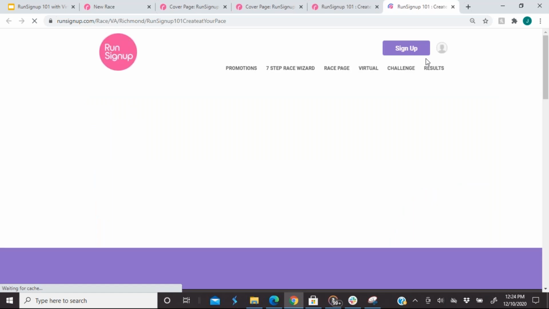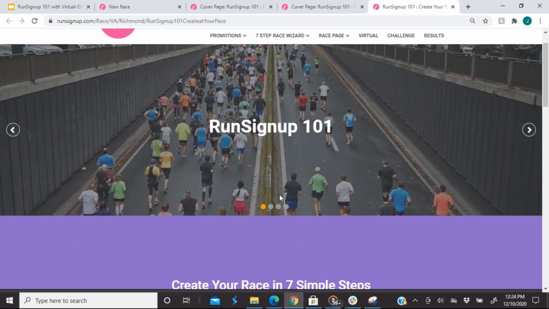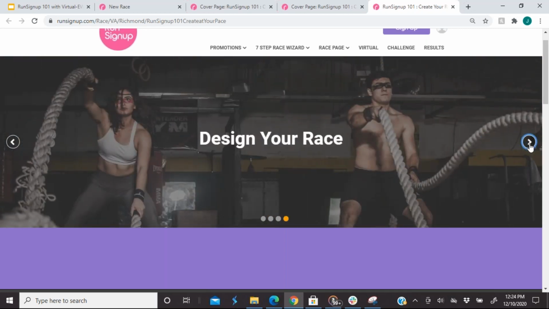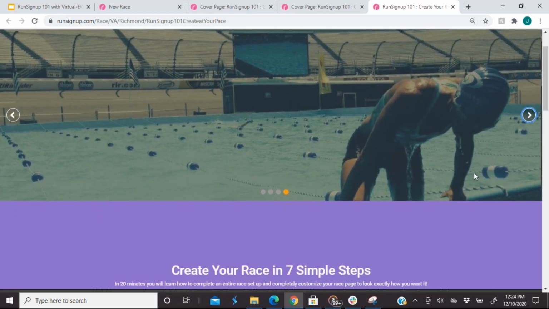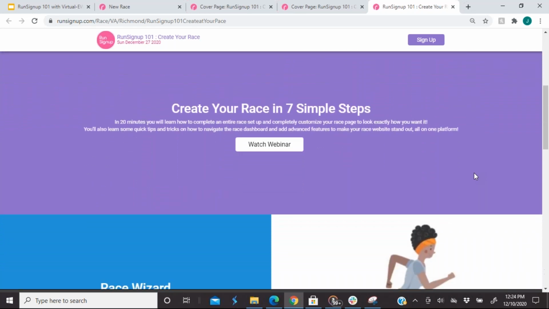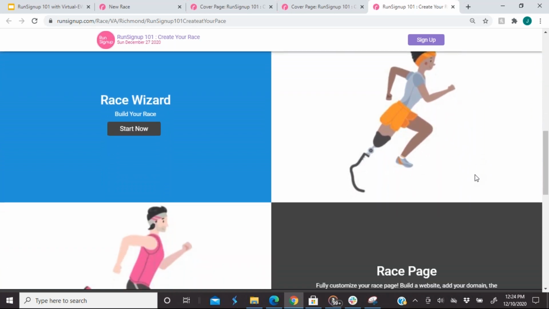Actually, let me pull this up. This is what you see here on the race page. You see that there are several header images that I have. It makes it look more like a website than the standard race design. And you can do some different buttons and calls to action here too.